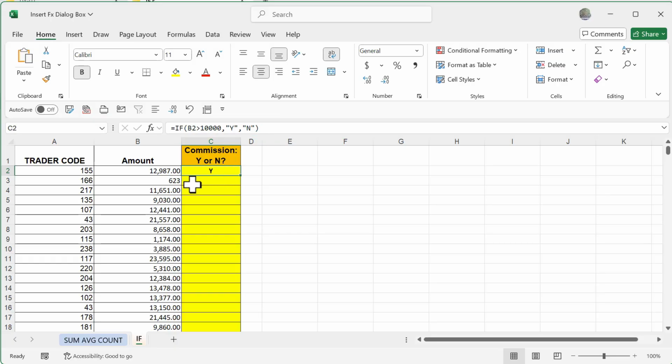So for complicated formulas, even ones more complicated than this, or even more simplified, you can see how nice and easy that makes it. Now what I'm going to do very simply is now just do an autofill to make this formula spill down to the rest, and we check it out. This 623 is in fact less than 10,000, so I get an N. This one is greater than 10,000, so I get a Y, and the rest of these check out.